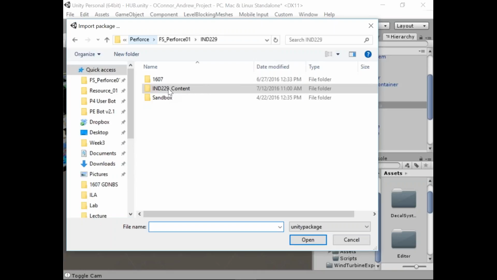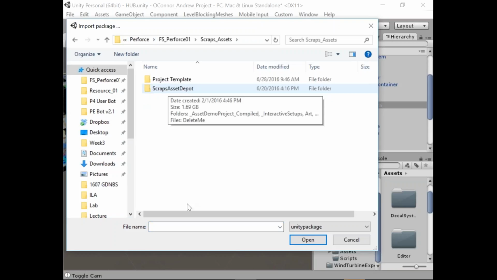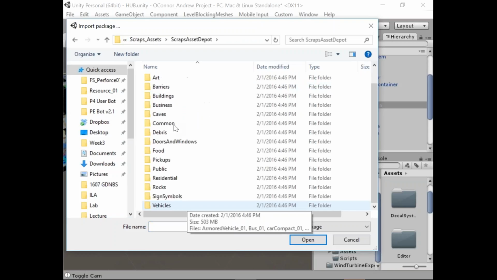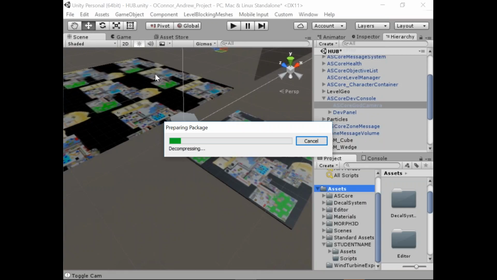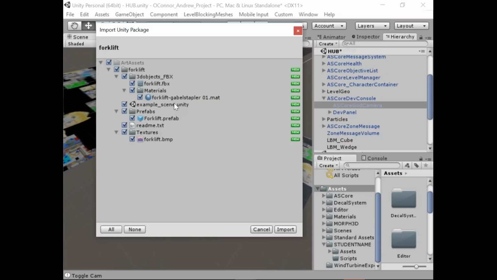All right, so now in here, let's see, we want vehicles, and right here, forklift. This is the guy I want to work on right here. All right, so you see we have an FBX, we have the material for it, there's a scene, a Unity scene, a prefab, et cetera, right? Go ahead and import all that in.